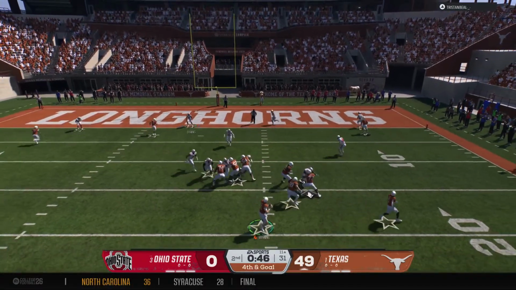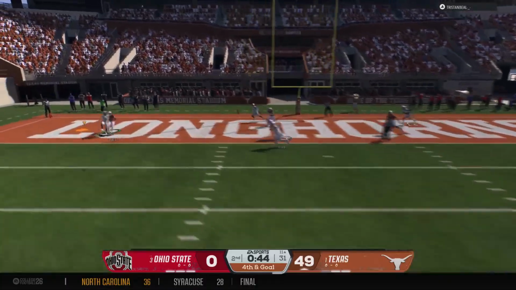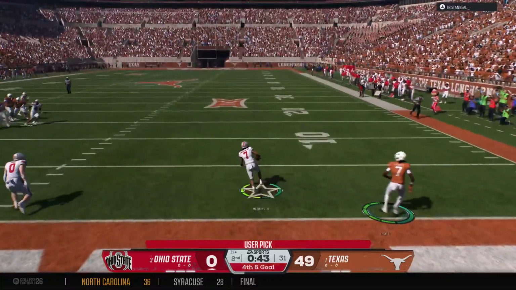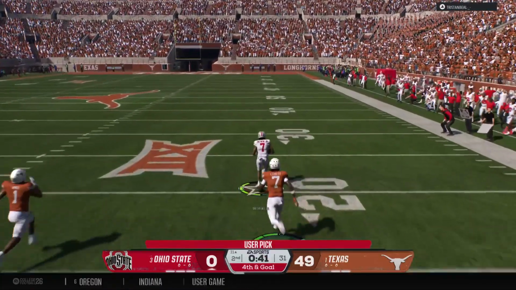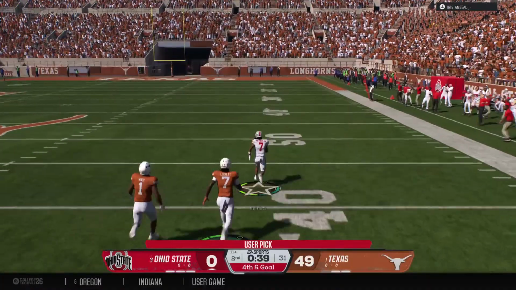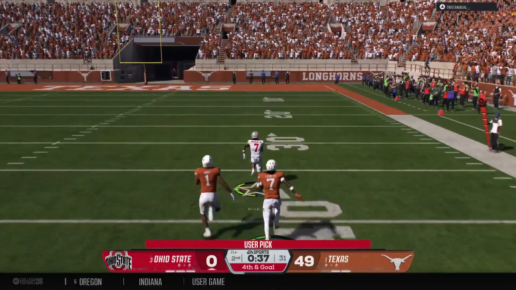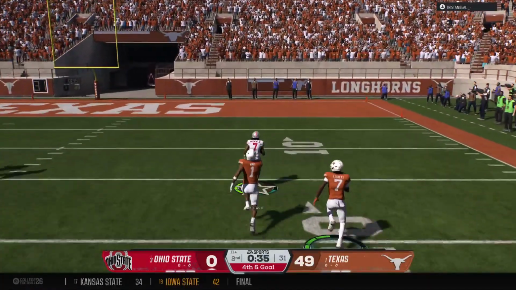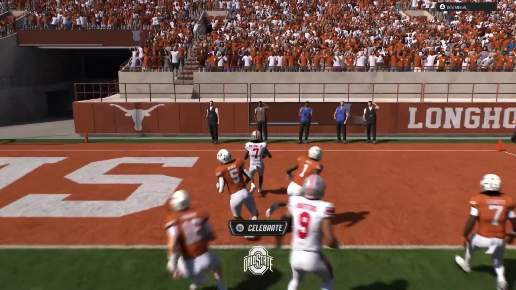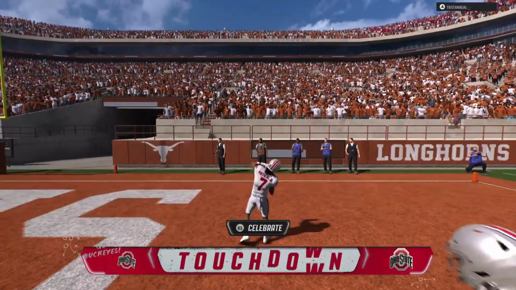To throw, it's Manning. Looking for 6. The ball is picked off. Could take it all the way. He's at the 50. Out past the 30. At the 10 now. Takes it all the way back for a pick 6.